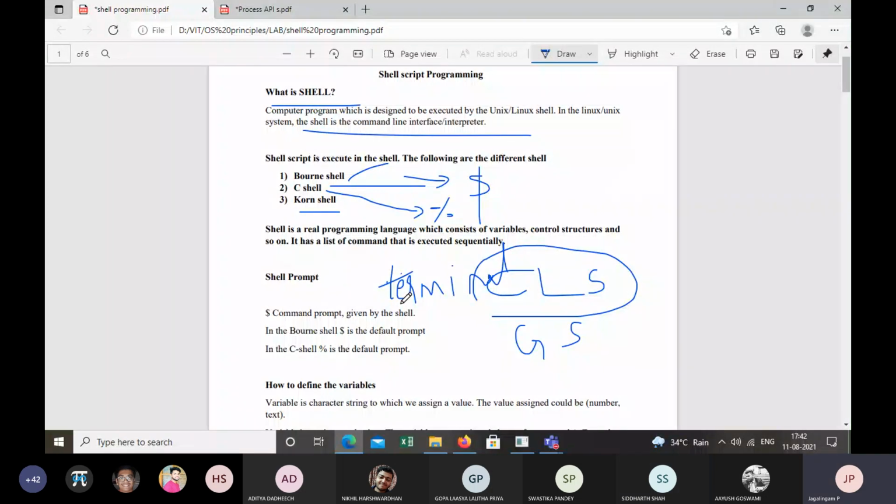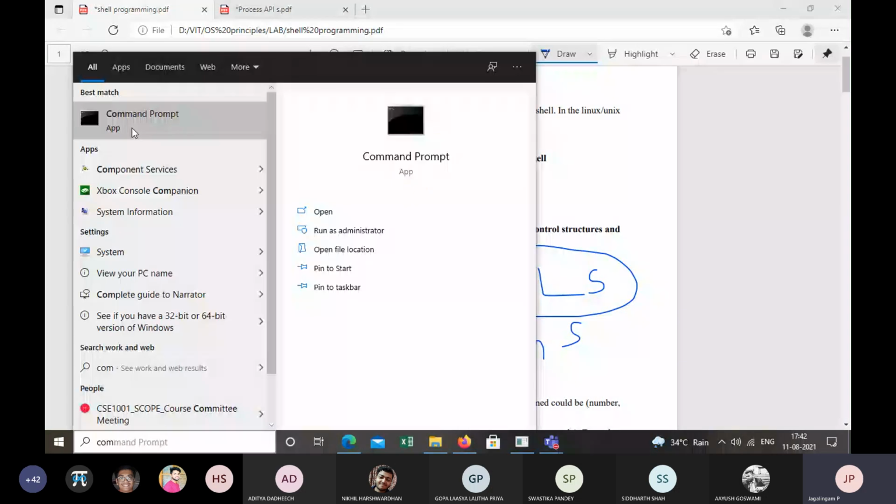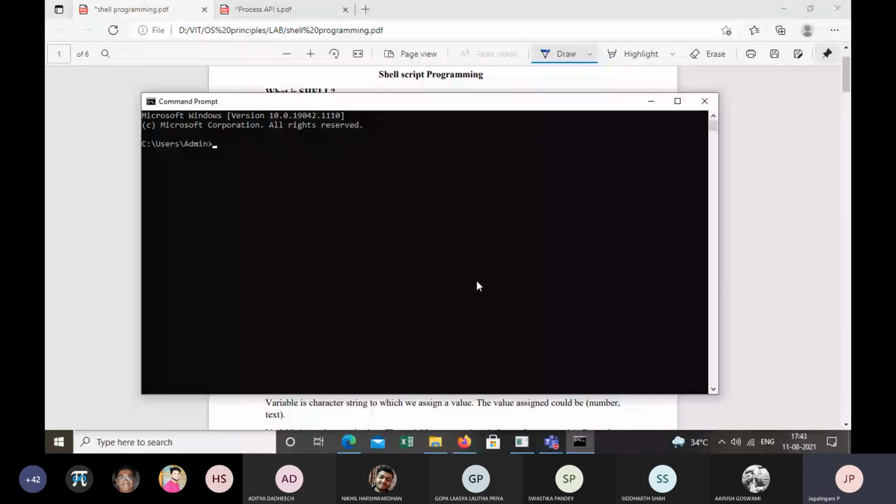I think we discussed in theory class. Can you recall? Command prompt. Good. Command prompt, right? So for the Windows environment, the CLI, command line interface, is command prompt. For Linux or Ubuntu, the command line interface is terminal.